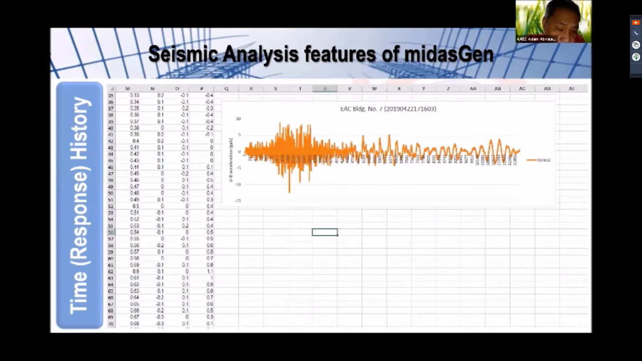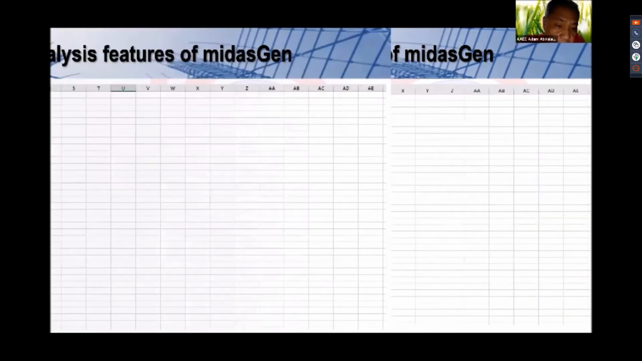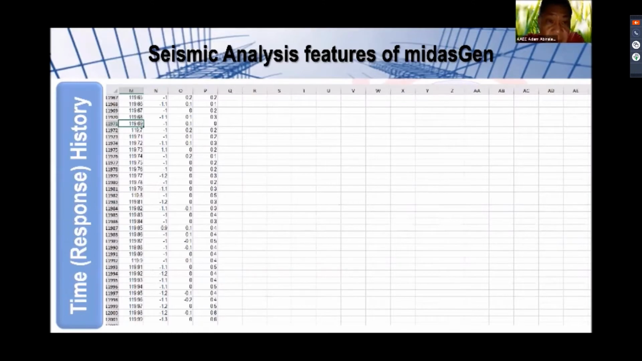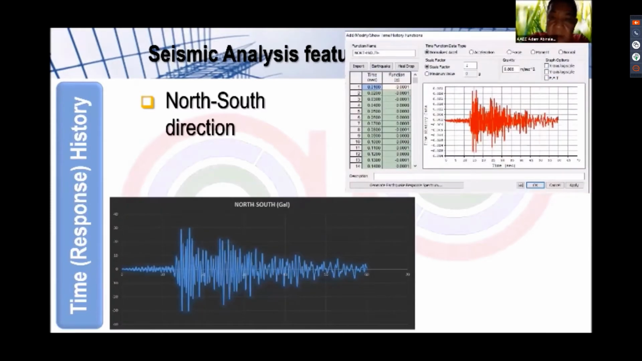So this is all less than 1 second. Still, we have to get all the recorded readings from that instrument up to 120 seconds. Then basically you only need to do truncating so that you get the time history data that you're going to use as your inputs into the Midas Gen. So this is the north-south direction. Then this is how we input it.